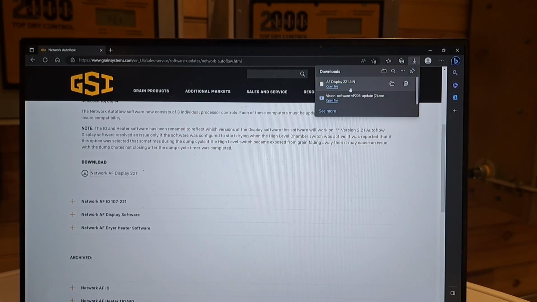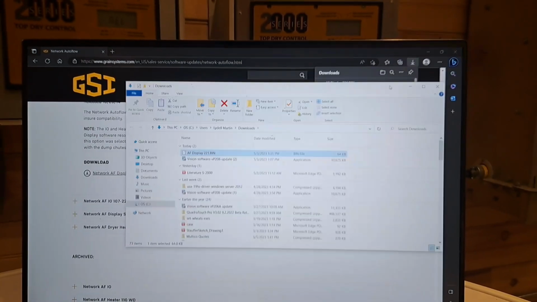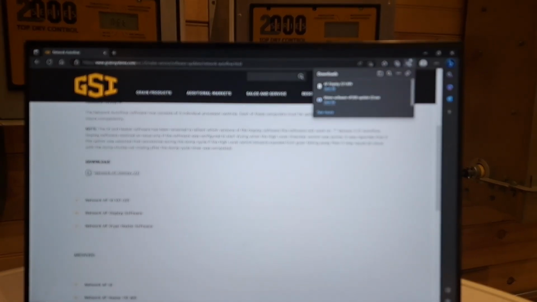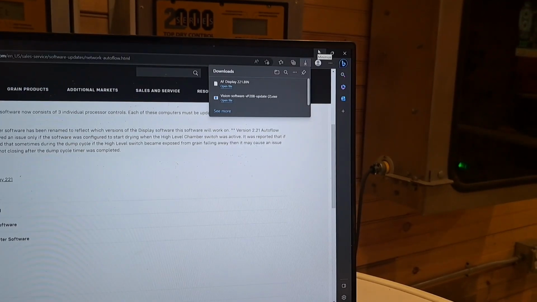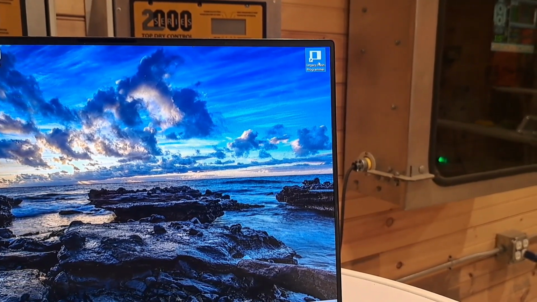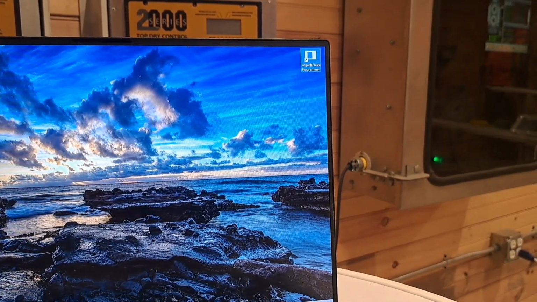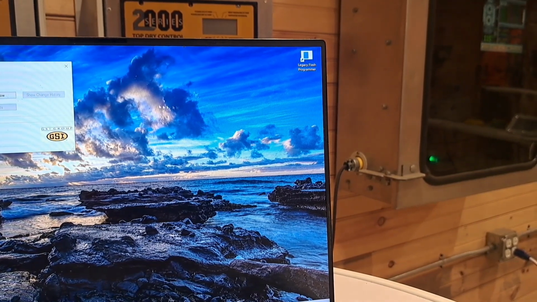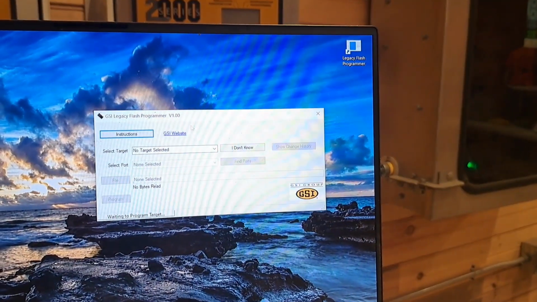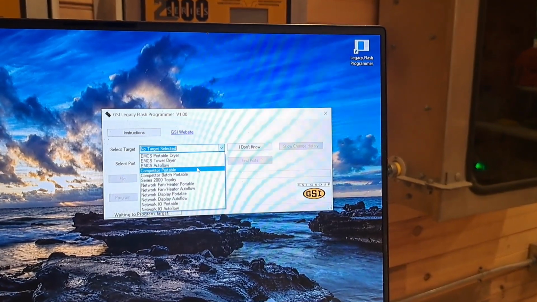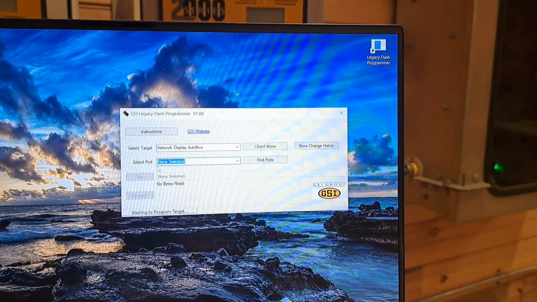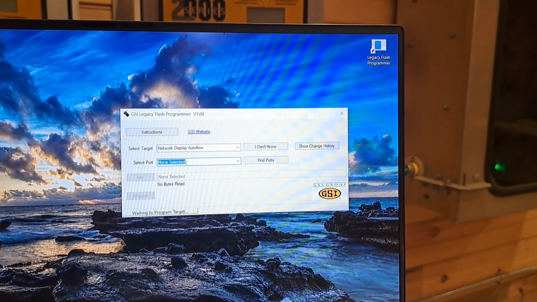That downloads. We hit show in folder. We're going to close that because we know where it's at. We're going to close out of here. And if you see right here, my legacy programmer that's installed on my computer. I'm going to click on that. Now I have my programmer here. It says no target selected. We're going to go to network display AutoFlow. There's select port and we can't find a port.